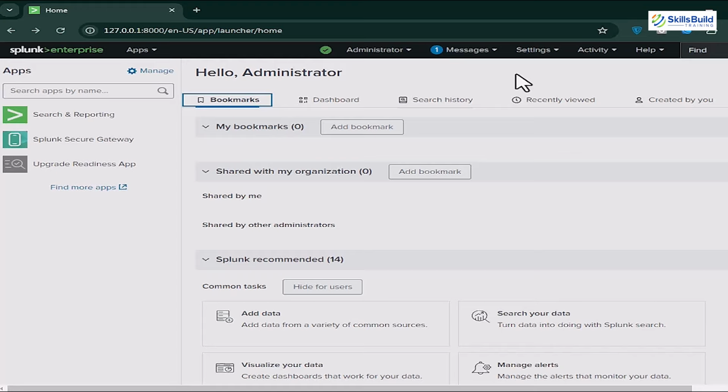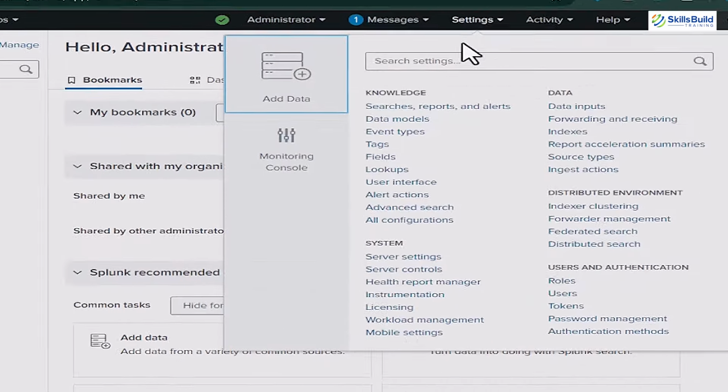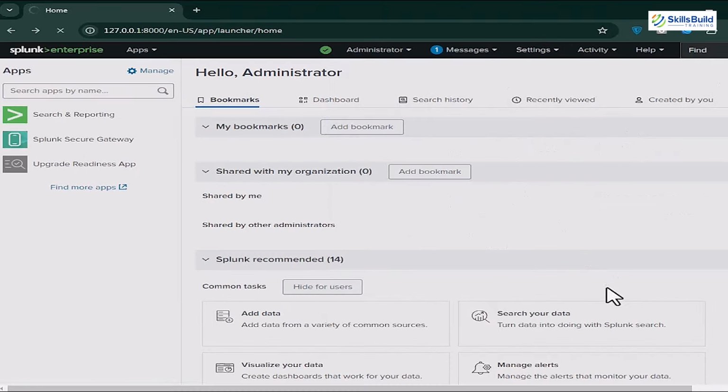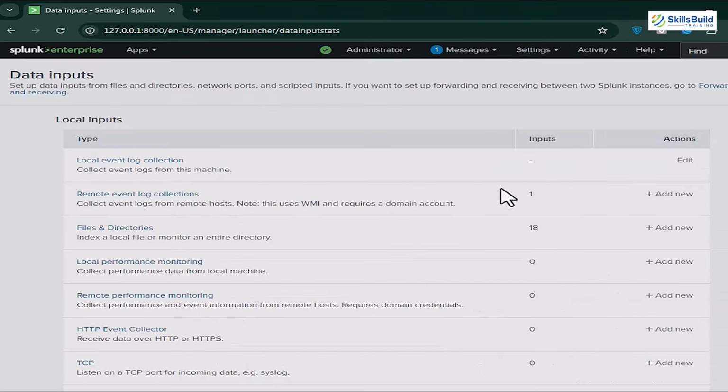Now, let's create some event log collections by clicking the Settings option from the navigation bar, and from the drop-down list, select the Data Inputs option. From the Data Inputs web page, select the first data input type named Local Event Log Collection.